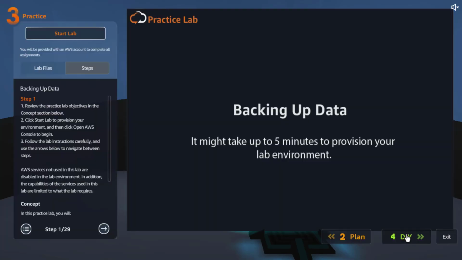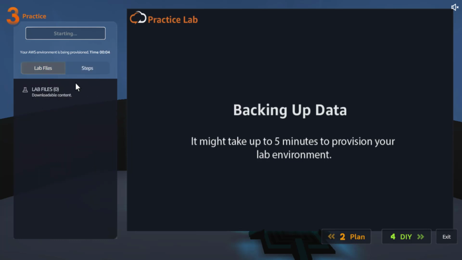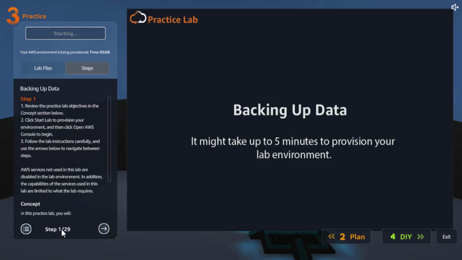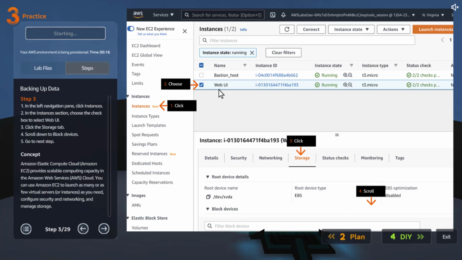Now let's click on practice and let's start the lab. And let's scroll down. This is as usual, and we don't have any lab files, which is good. And only steps, 29 steps. Okay. They want us to go to EC2. I think they want us to look at the EC2 machines that are running. Then they want us to click on Web UI and then go to storage. They will show us the EBS attached to it.